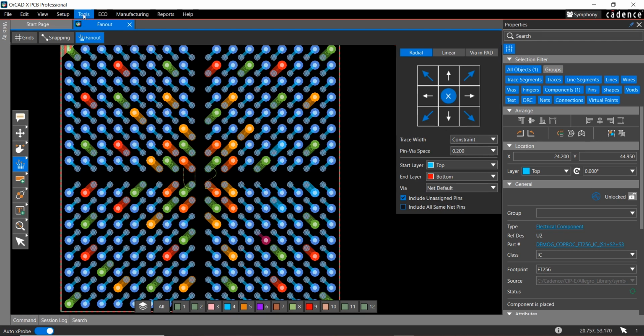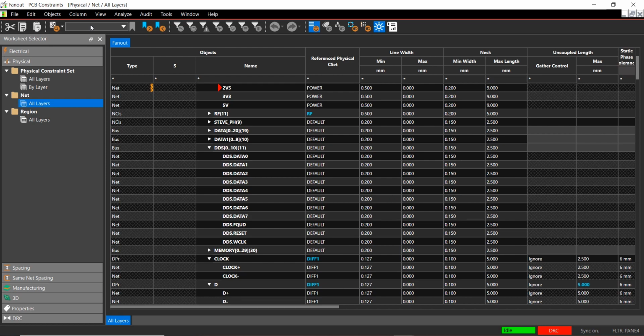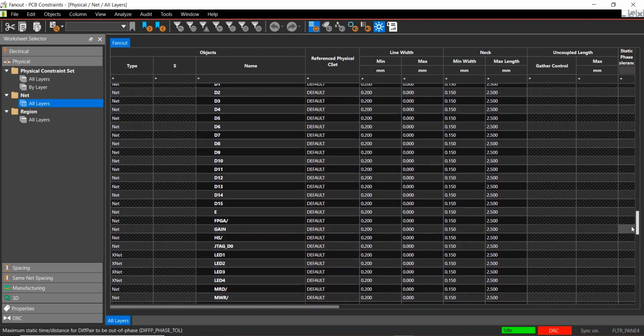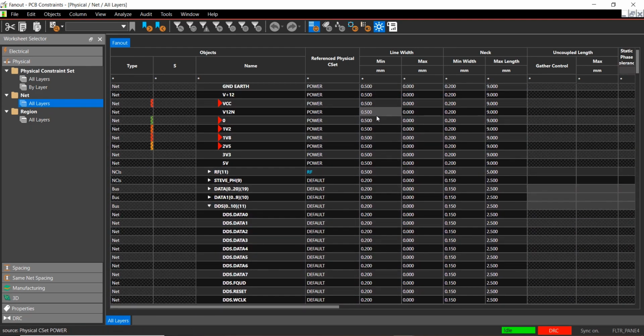Since I'm talking a lot about constraints, let's get into the constraint manager and show you what I mean by this. For any type of net in the constraint manager, you're going to have a constraint set that's going to have a minimum line width associated with it. So this is where I was getting the value of the 0.2 for all those, whereas if you were to find your power and grounds in here, all your power nets have a line width of 0.5, and those are driven from a physical constraint set called power.